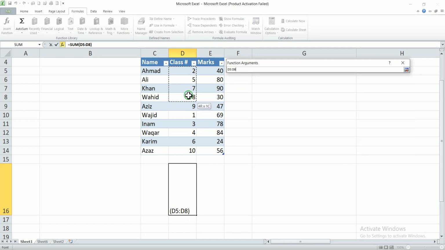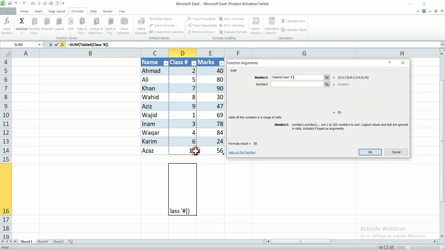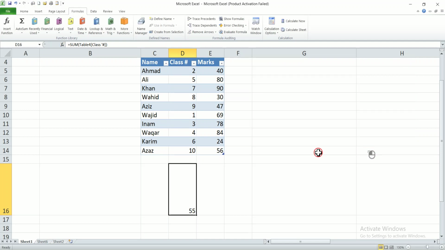Then we will select the columns or the data which we want to sum. So this is the data we want to sum. Now this has been selected, and when you click on OK, you can see the summation of these numbers, 2, 5, 7, 8, 9, 1, 3, 4, 6, 10, is equal to 55.